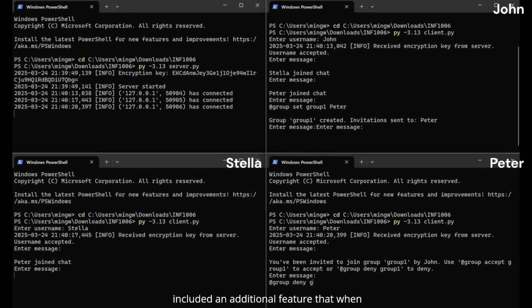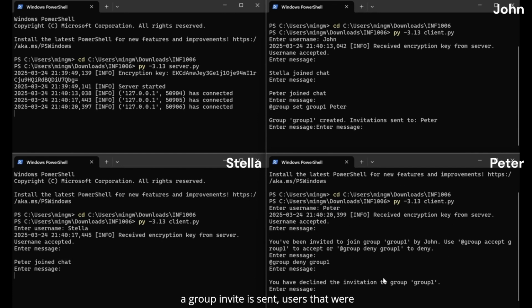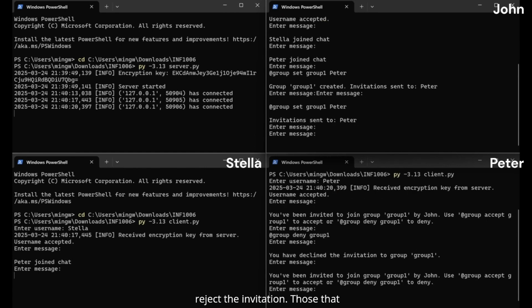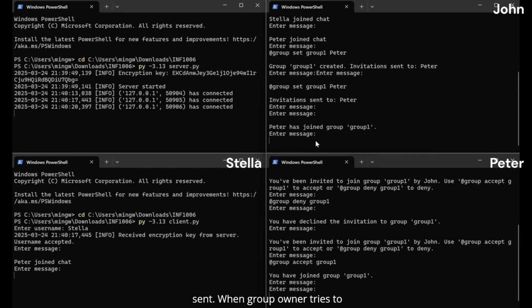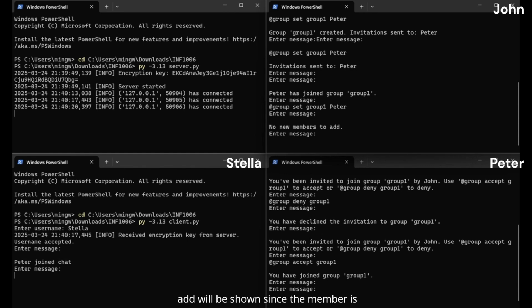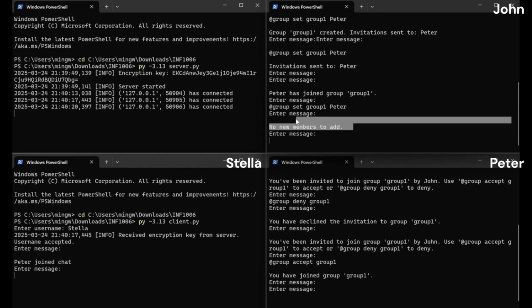We had included an additional feature that when a group invite is sent, users that were invited can either choose to accept or reject the invitation. Those that rejected the group invitation will not receive any group messages or alerts sent. When group owner tries to invite a member who is already in the group, a message saying no new members to add will be shown since the member is already in the group.